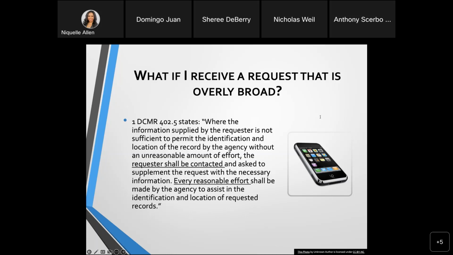So I see a question from Heather. How long should we keep the clock stopped for? It stopped until they respond to you.